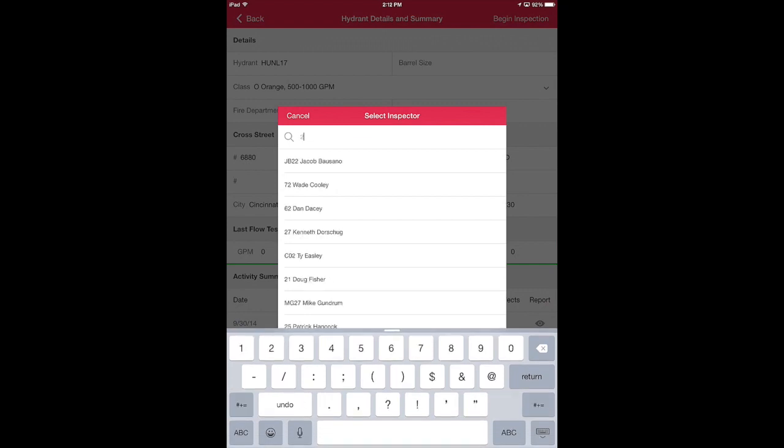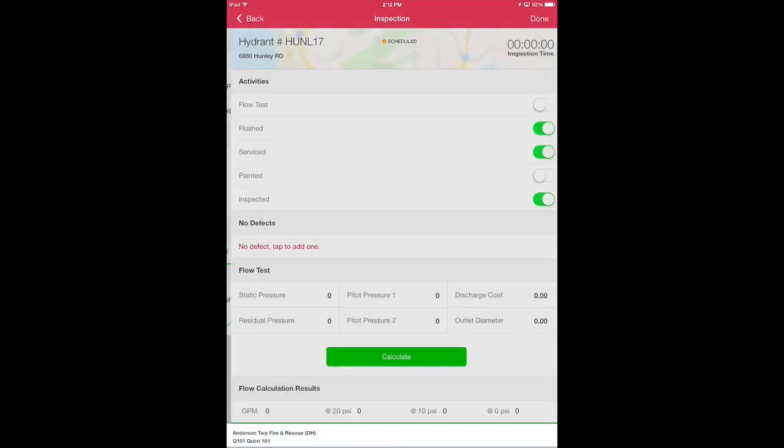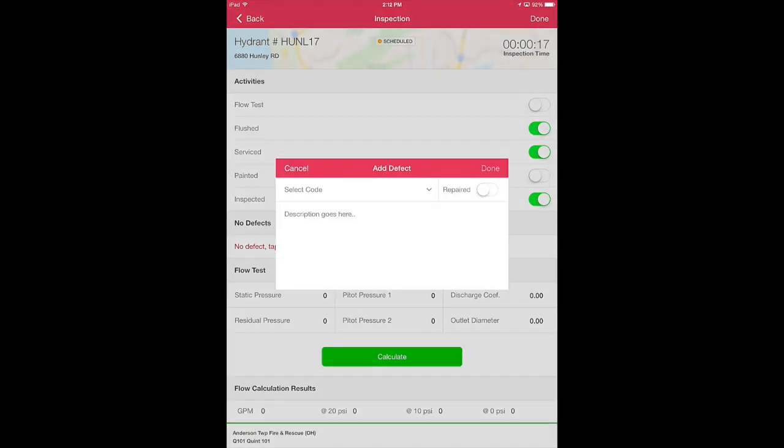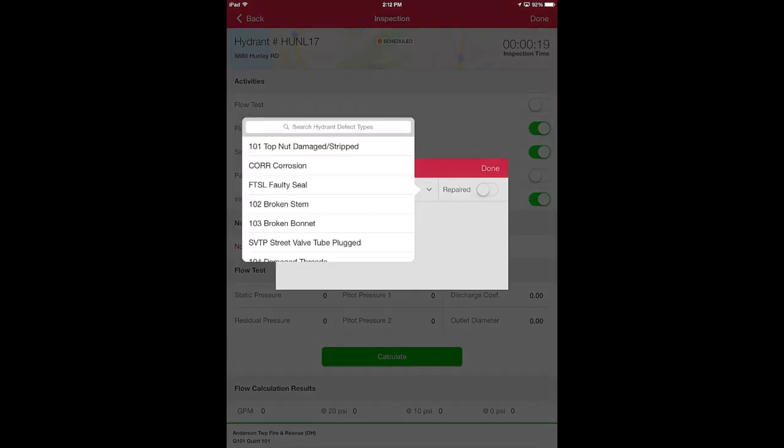Select your name from the list. That's going to bring you to this screen. You will notice this year that flushed, serviced, and inspected are all selected for you already. So if there are no defects, you're pretty much done at this point with your record keeping. If you do have a defect, however, just select the defect area, select the proper code.